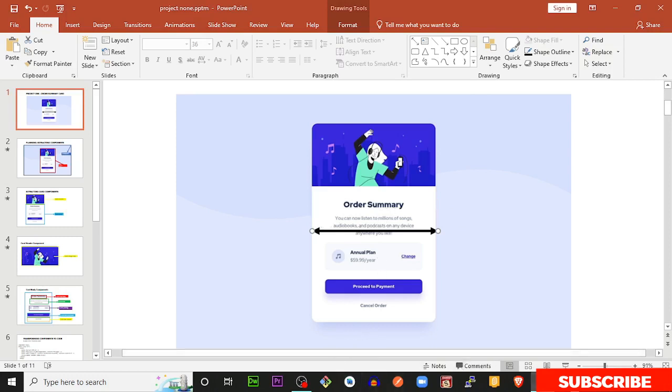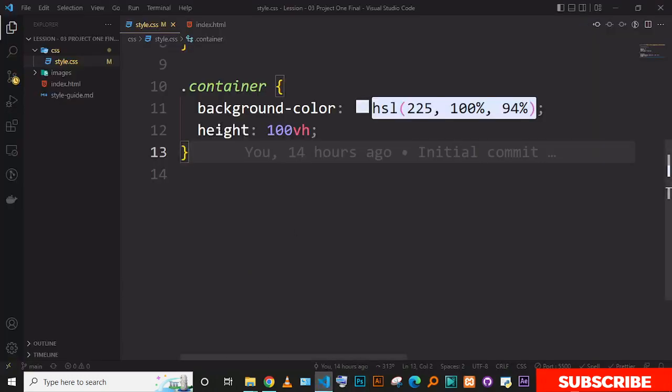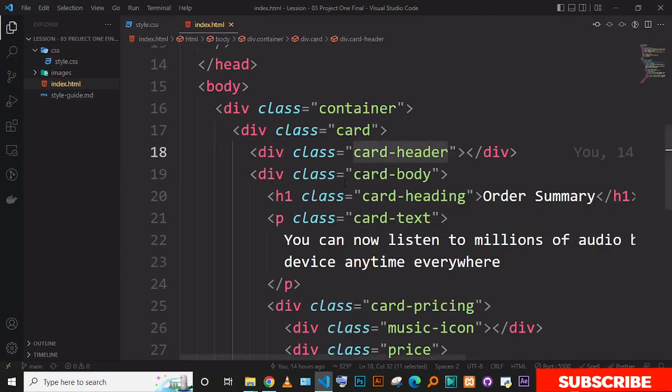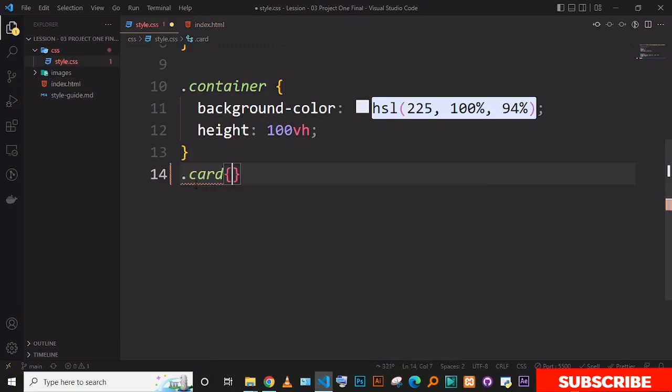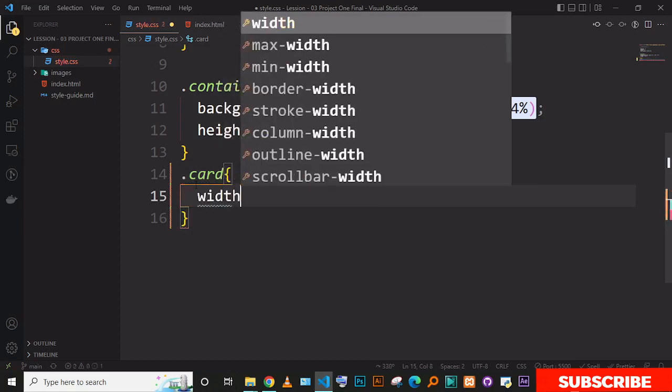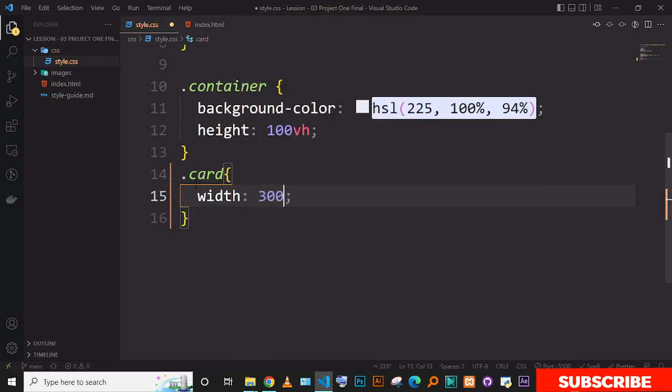Okay, so by doing that, we just go to VS Code and to our card. This is our card actually in the container. On this card, I simply say .card, and we target elements in CSS: if it is a class, we use a dot, and if it is an ID, we use a hash. So for the card, I'm just going to give it a width of about 300 pixels.